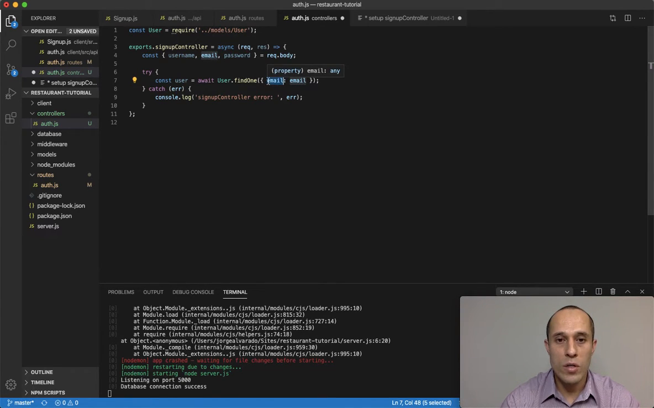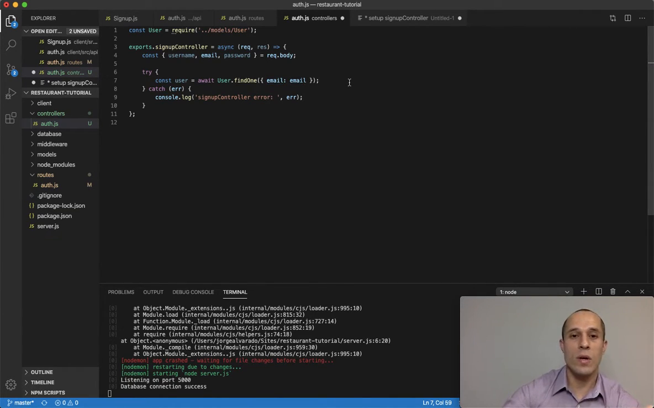Within our user model, we are checking to see if this email coming from the front end has a match for an email property in our user model. If there's a match, that means that email exists already, which is considered an error because the user signing up shouldn't have the same email. So in that case, we want to send them back a message to say that the email already exists. Okay, so that's what we're going to do here.